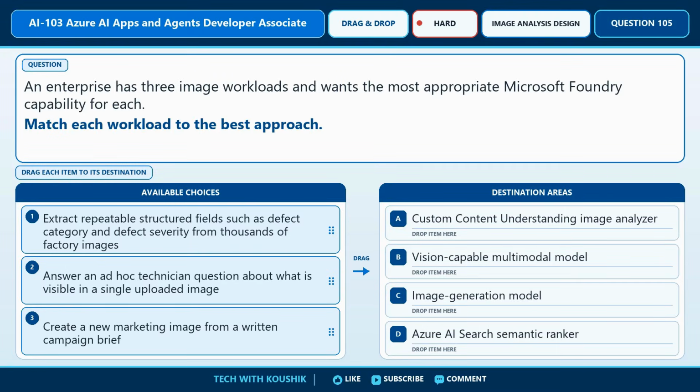The focus now shifts to image analysis design. Consider this scenario. An enterprise has 3 image workloads and wants the most appropriate Microsoft Foundry capability for each. Match each workload to the best approach. Review the available source items. The first source item is extract repeatable structured fields such as defect category and defect severity from thousands of factory images. The second source item is answer an ad hoc technician question about what is visible in a single uploaded image. The third source item is create a new marketing image from a written campaign brief.